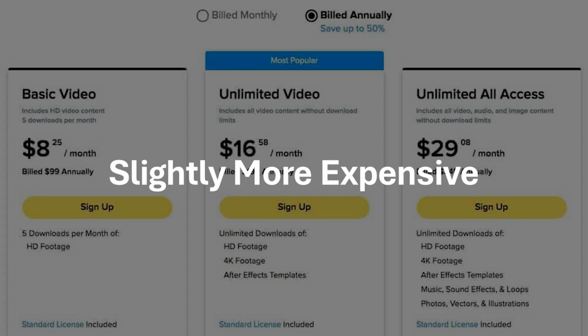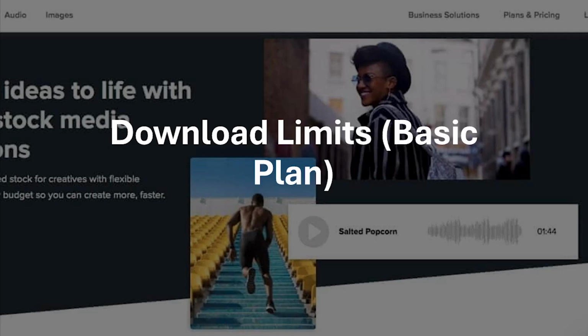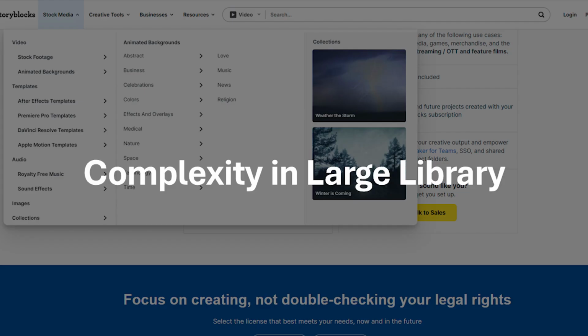Now, while offering flexible plans, Storyblocks' overall pricing might be a bit higher than Motion Array's, especially for unlimited downloads. This can be a consideration for budget-conscious creators who require a high volume of assets. And basic plans have download limitations, requiring an upgrade for unlimited downloads, which can be restrictive for creators who frequently produce content.